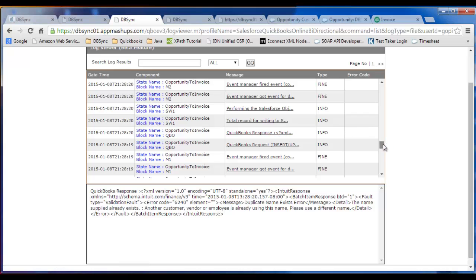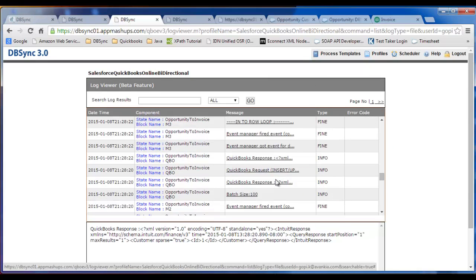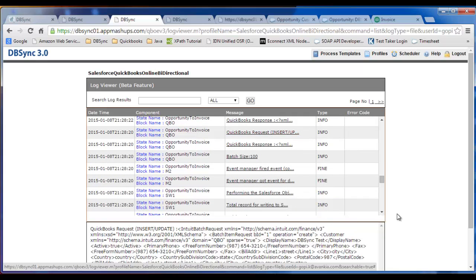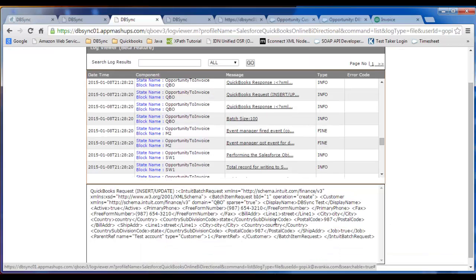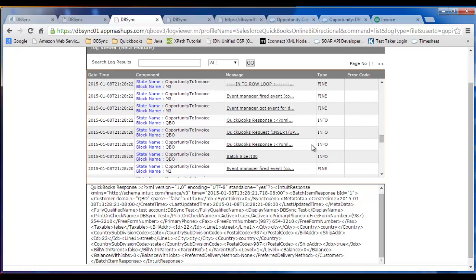The next would be the response. You'll have to check what is the request sent and the response. So the QuickBooks request is sent for the customer table here, and the response received is exactly the same. The complete XML from the QuickBooks data that is already present in QuickBooks is replied back in the QuickBooks response. If you get any error, you would find the error messages in the QuickBooks response.